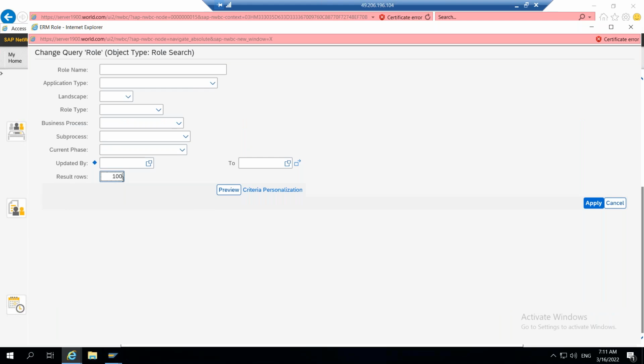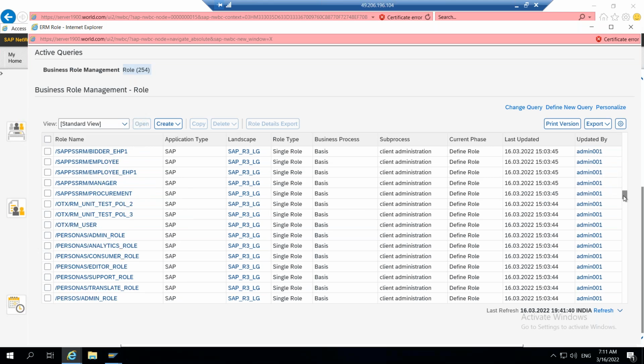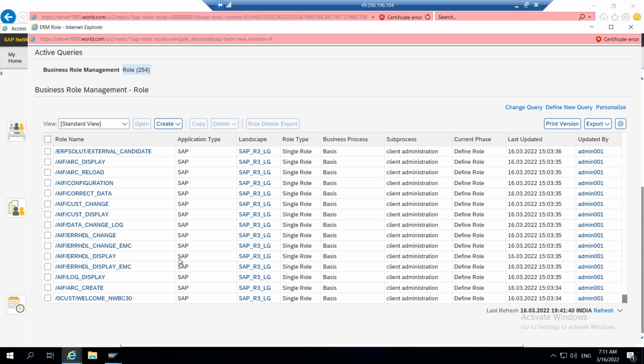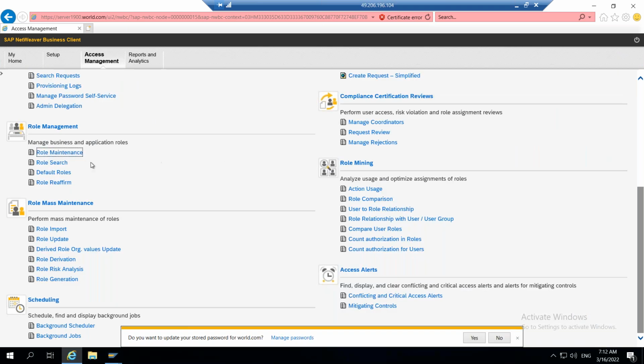See here, some roles are imported. Okay, result rows 100, remove that result, apply. You can see here, these many rows are present, 254 rows are imported. These all rows are backend system roles. Okay, so if you import the roles from backend to the GRC system, all roles are imported from ECC to GRC. They are available in this role maintenance option.